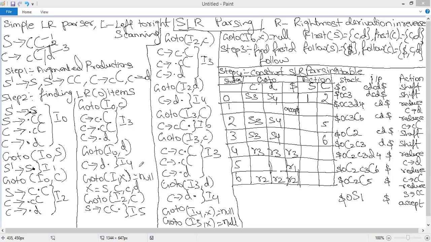So now we have to identify go to operation for I4. So you see here the state I4, the dot is present. After this dot, there is no component. So I4 comma X equal to null. So you see here go to of I4 comma X equal to null. For I5 also after dot no element is there. So we cannot find the go to operation for this. So go to of I5 comma X equal to null. For I6 also we cannot find go to operation further. So it is mentioned as I6 comma X equal to null.